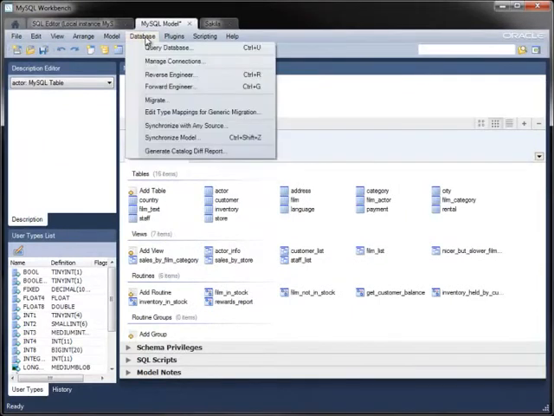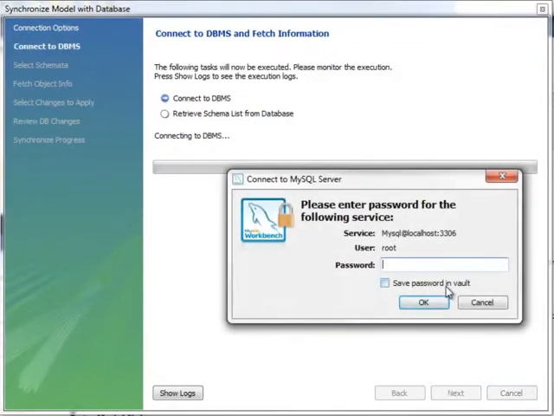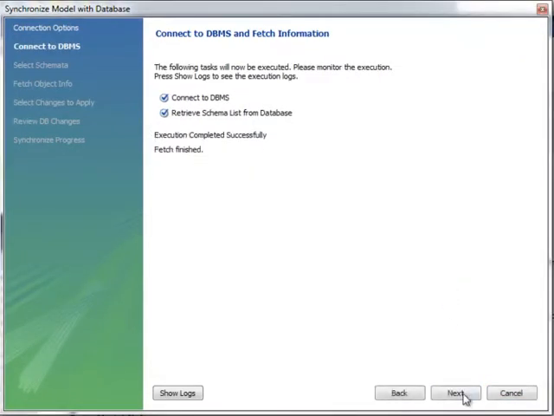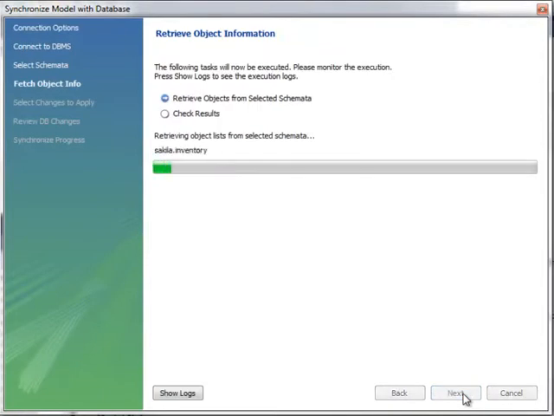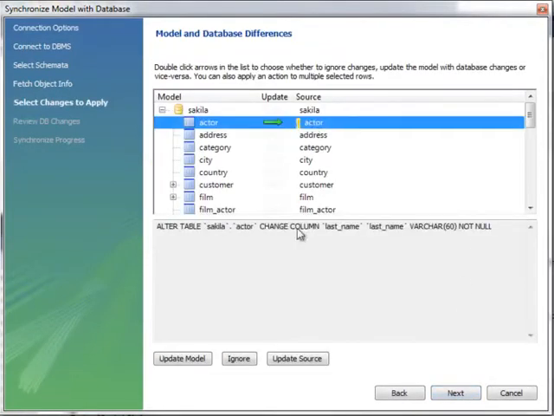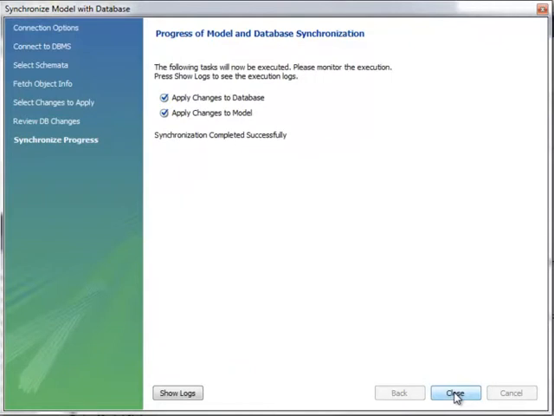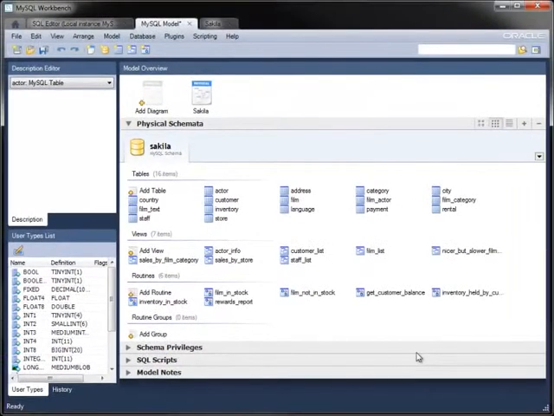Because this model was reverse engineered from an existing database, you can synchronize with that database to make any changes you've made to the model apply to the underlying database. As before, choose the connection to use and enter the password if required. The wizard connects and retrieves the current state of the database and compares it to the model. Here, it shows that the actor table has changed and displays the statement needed to make that change. Executing that statement brings the database back in sync with the model.